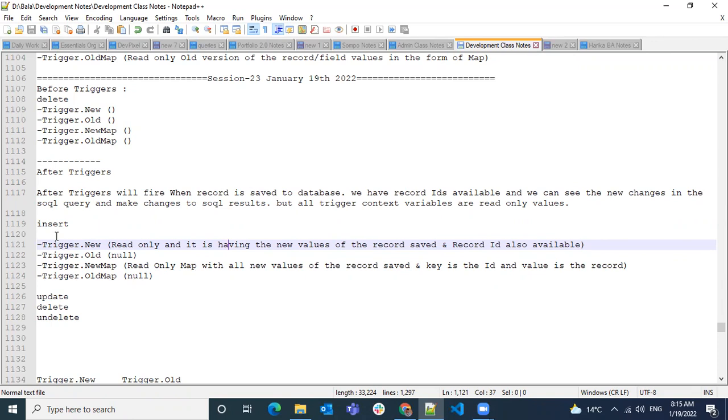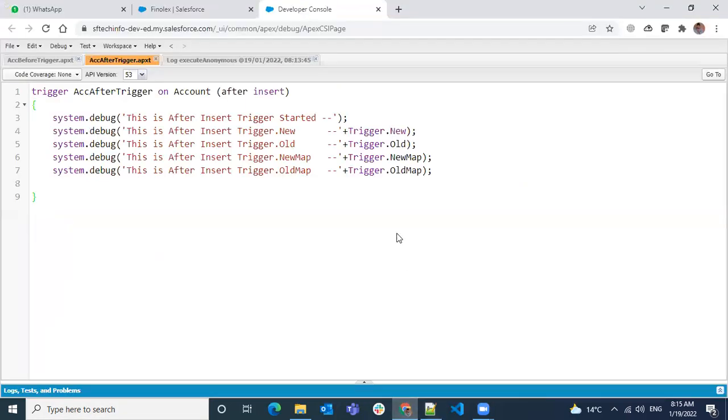Let's say when you created some record and you want to create child records for it. Let's say whenever an account is created, I want to create at least one contact for that account with the same name as the account name. So if we want to create a child record, we need the ID of the parent, right?